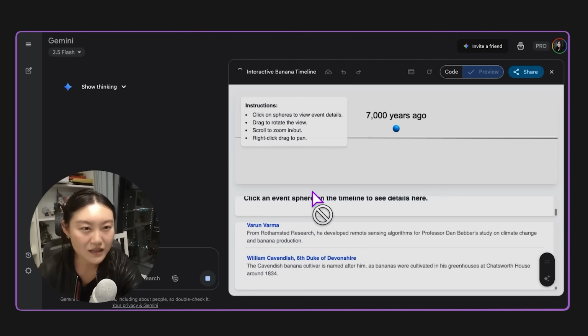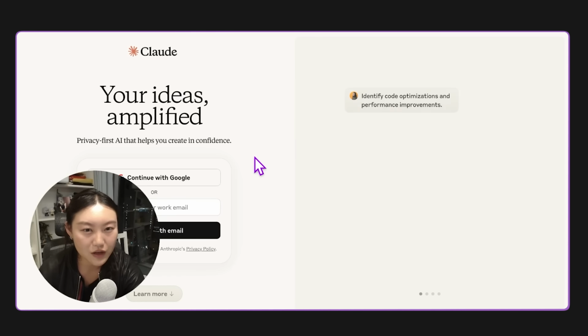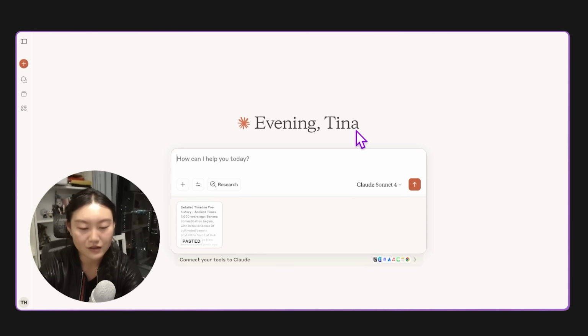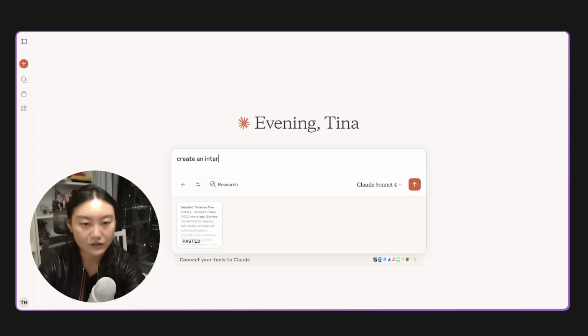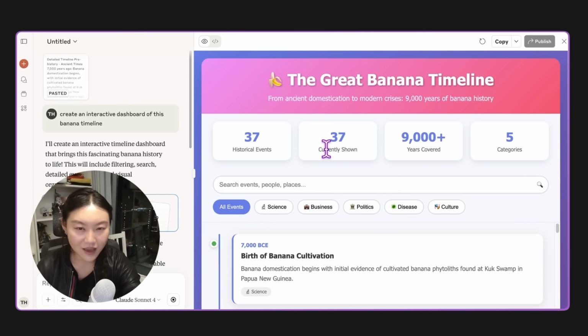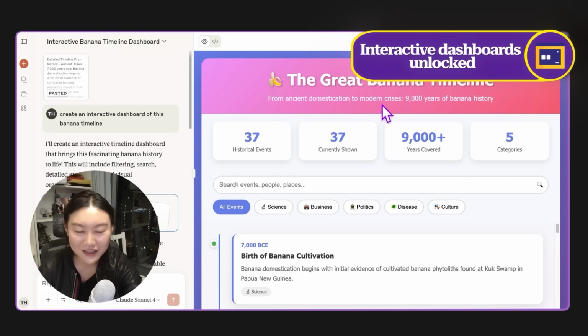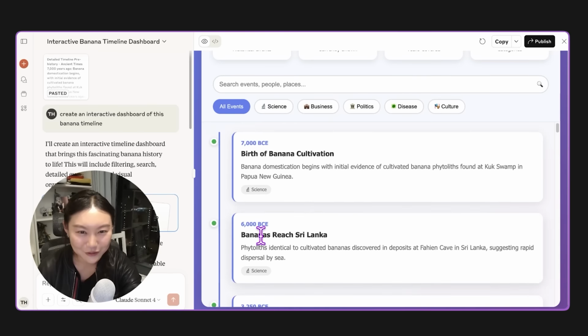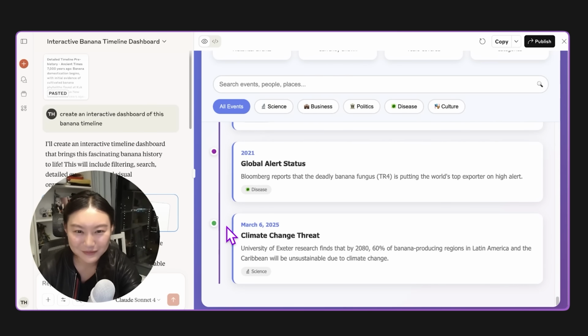Amazing. Gemini doesn't have the best formatting. It's not the most visually appealing one. So if you do have Claude, copy this, go to Claude and type create an interactive of this banana timeline. Yay, amazing! The Great Banana Timeline. Wow, from ancient domestication to modern crises. 9,000 years of banana history. Wow, so cool. So many banana activities.